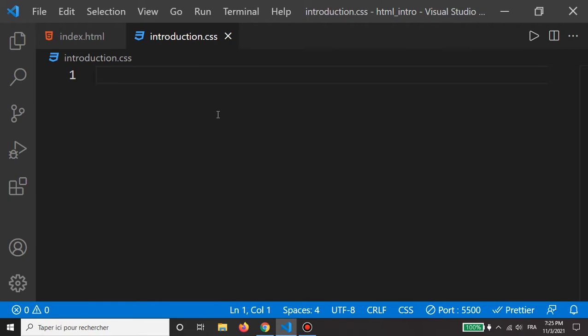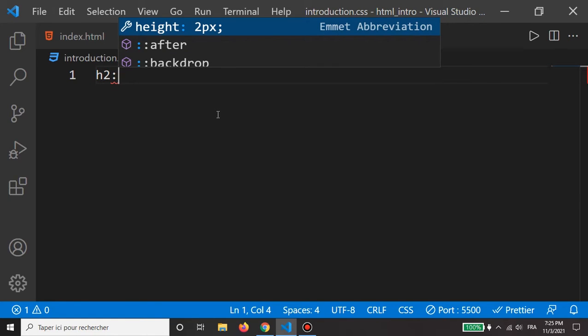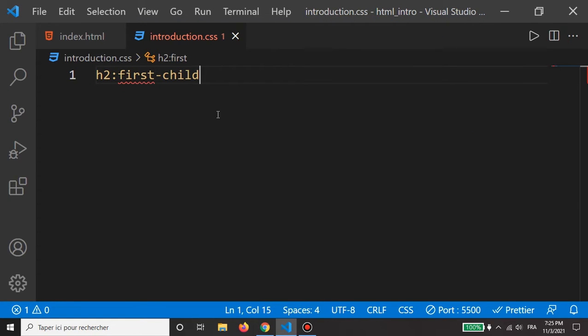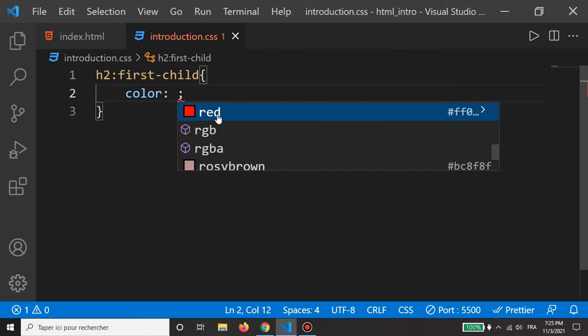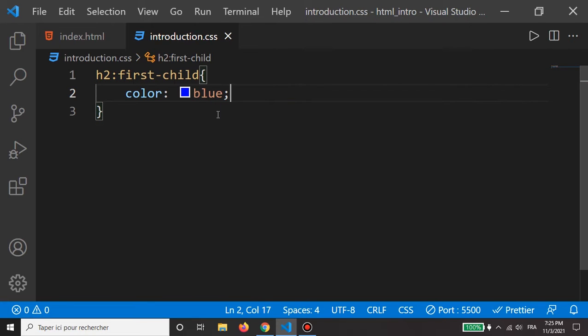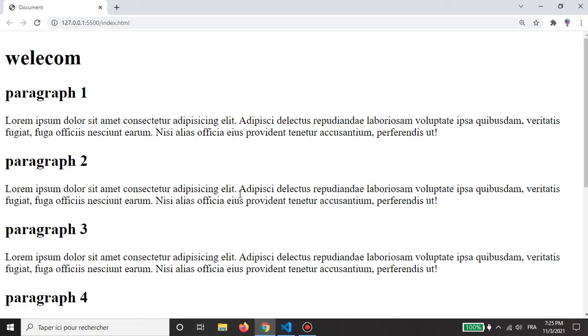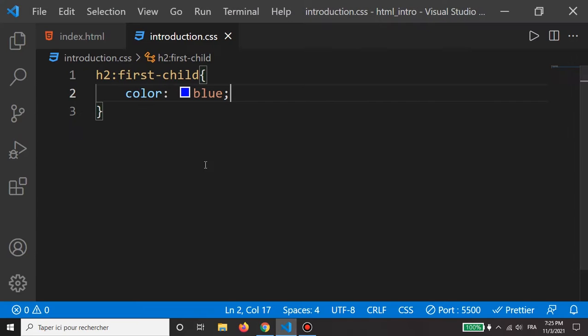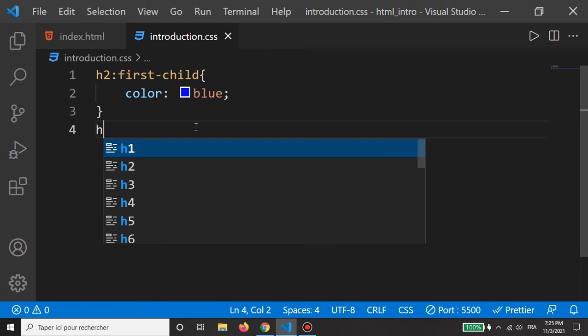And we're going to start by pointing out the subtle difference between child index pseudo-classes and type child index pseudo-classes. Let's start with h2, first-child. Let's say color blue. Now let's check the browser. And here, the h2 right here is not styled. Now let's go back and try h2.